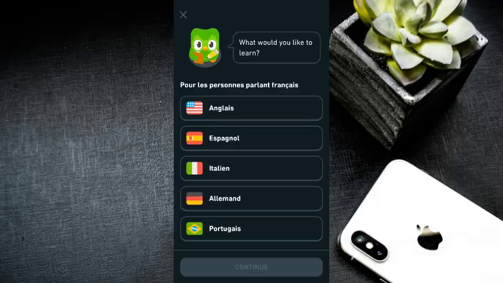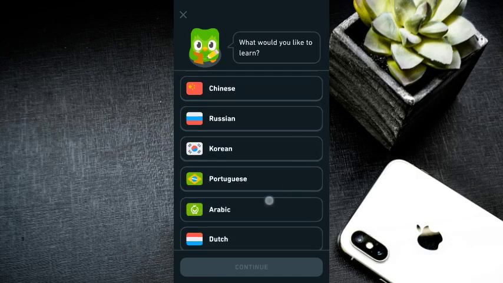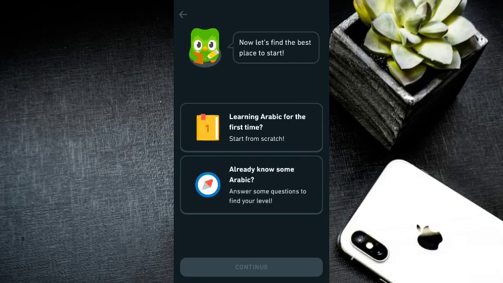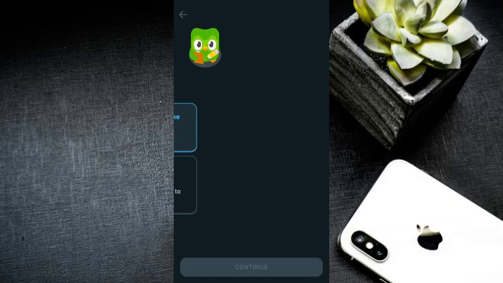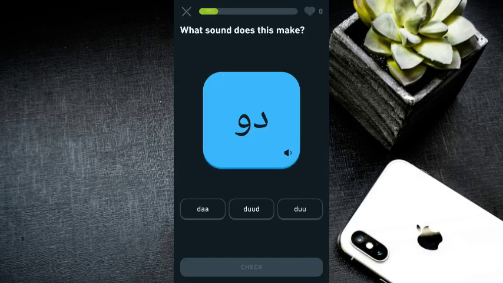If you're not adding to an existing course and want to start again from beginning, once you open the app and click you want to learn, Duolingo will bring this option out. Now I'm going to click on Arabic. Duo is jotting that down. Now I've never learned Arabic before, so I'm going to learn for the first time. You'll be put through a small test.